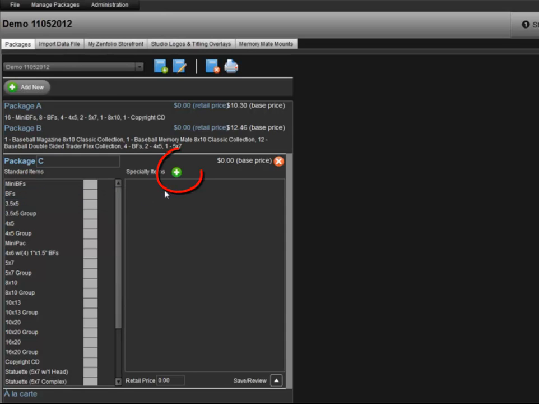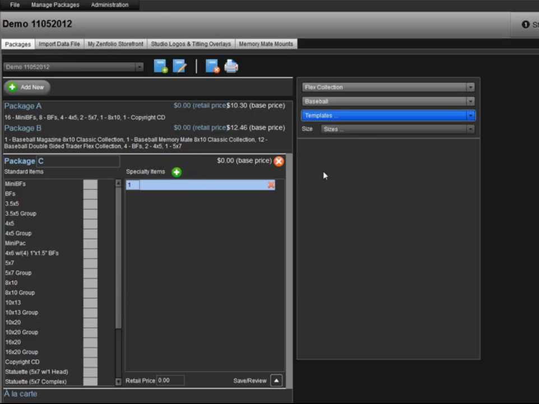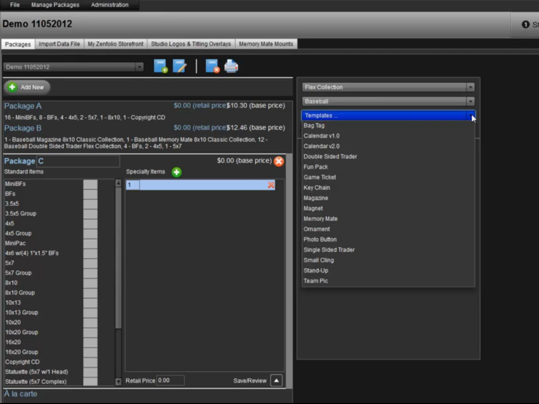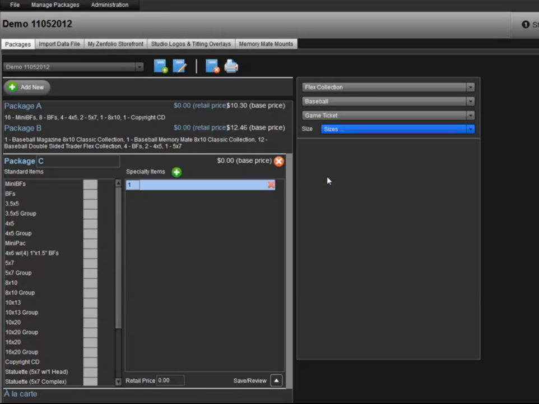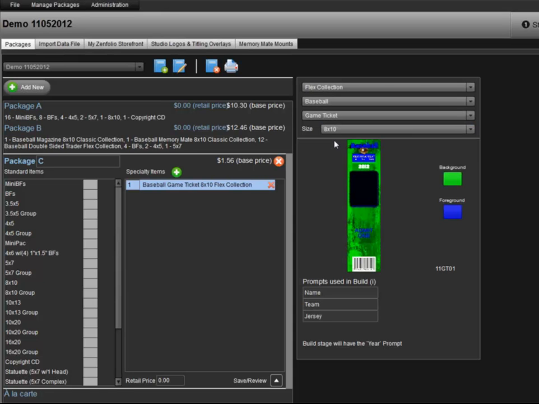So again, click on the little green circle with a white plus sign on it for adding a new specialty item. Let's stay with the flex collection here for a moment. Choose our template. Let's say a game day ticket. We'll choose our size here of 8 by 10. And there, now we have the game ticket here for our client. Foreground, background colors, and of course here we have our prompts for the name, team, and jersey number as well.